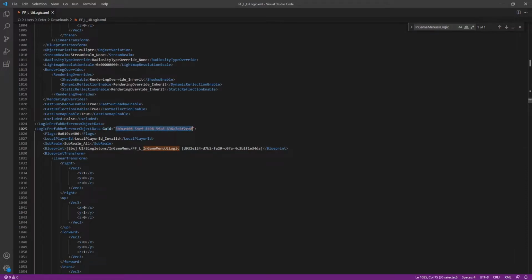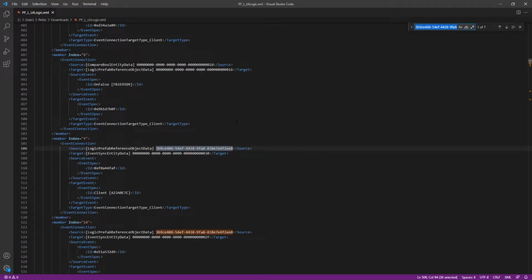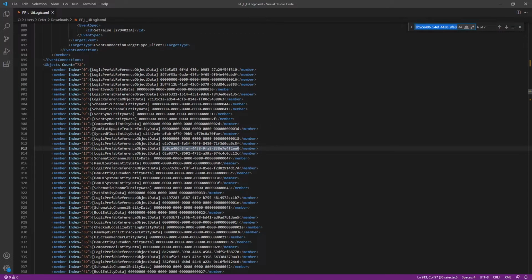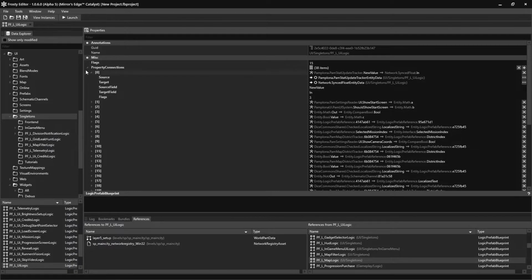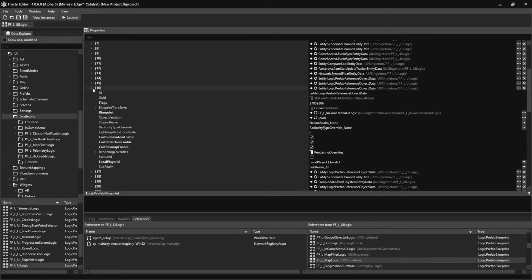If I then search for the GUID of this object, then we can see, first of all, the connections to it, these event connections, for example, but also the index of this object inside of the objects array. So this is index 16. If I go back into Frosty and go to objects 16, you can see we have our in-game menu UI logic asset. Now that might seem like it was a lot of work, but once you get used to it, it can actually save you a lot of time searching, especially in larger files.